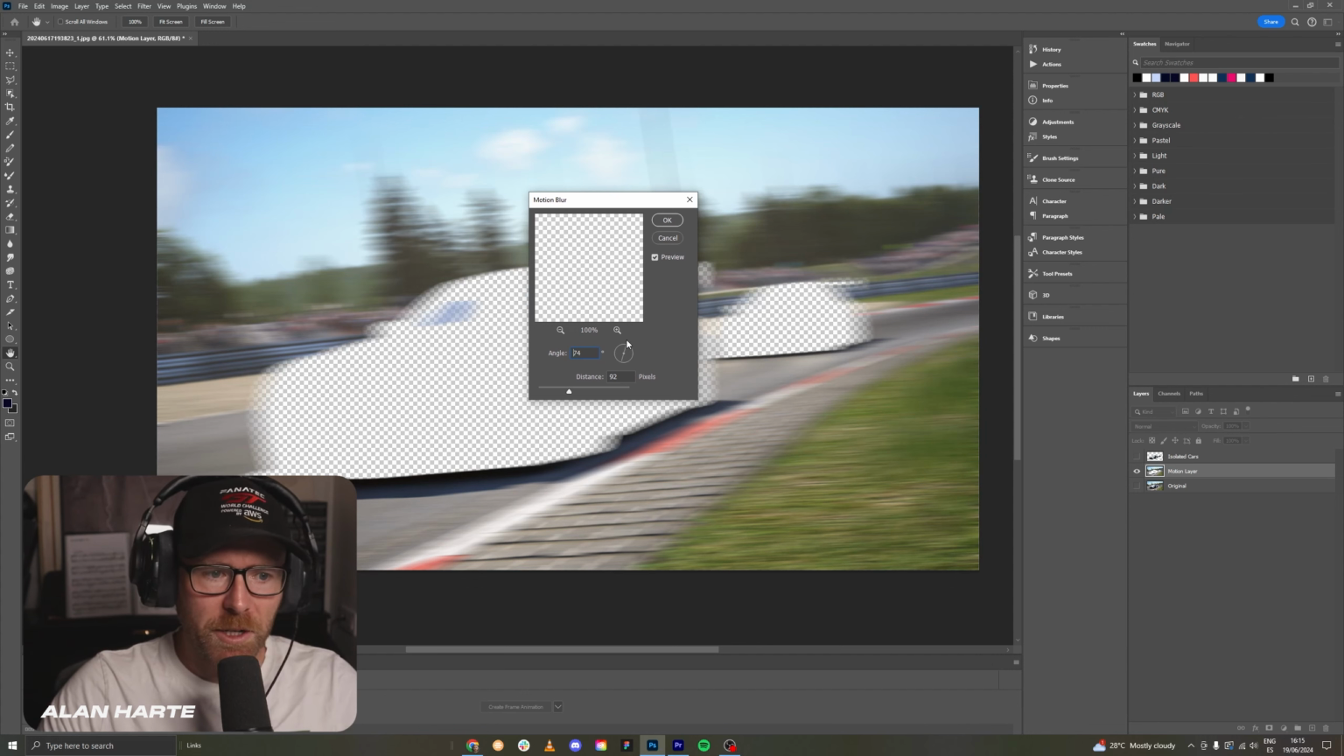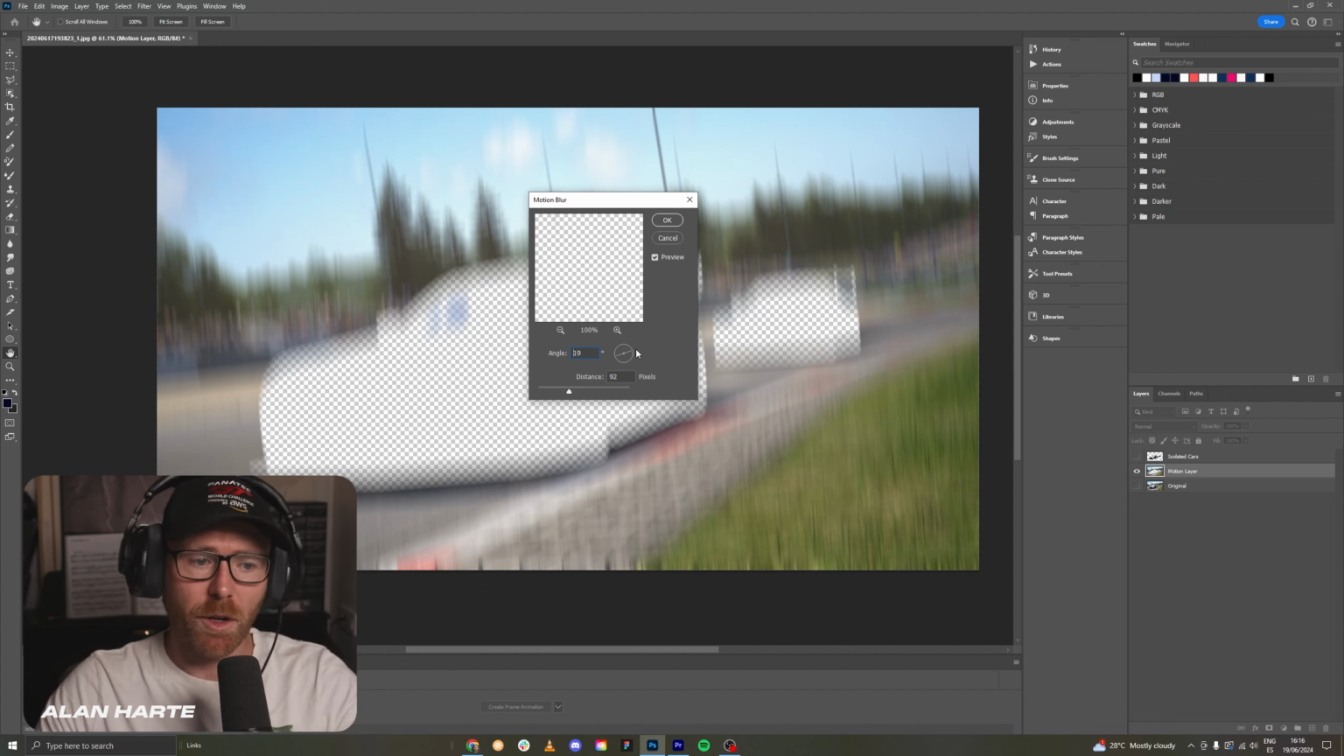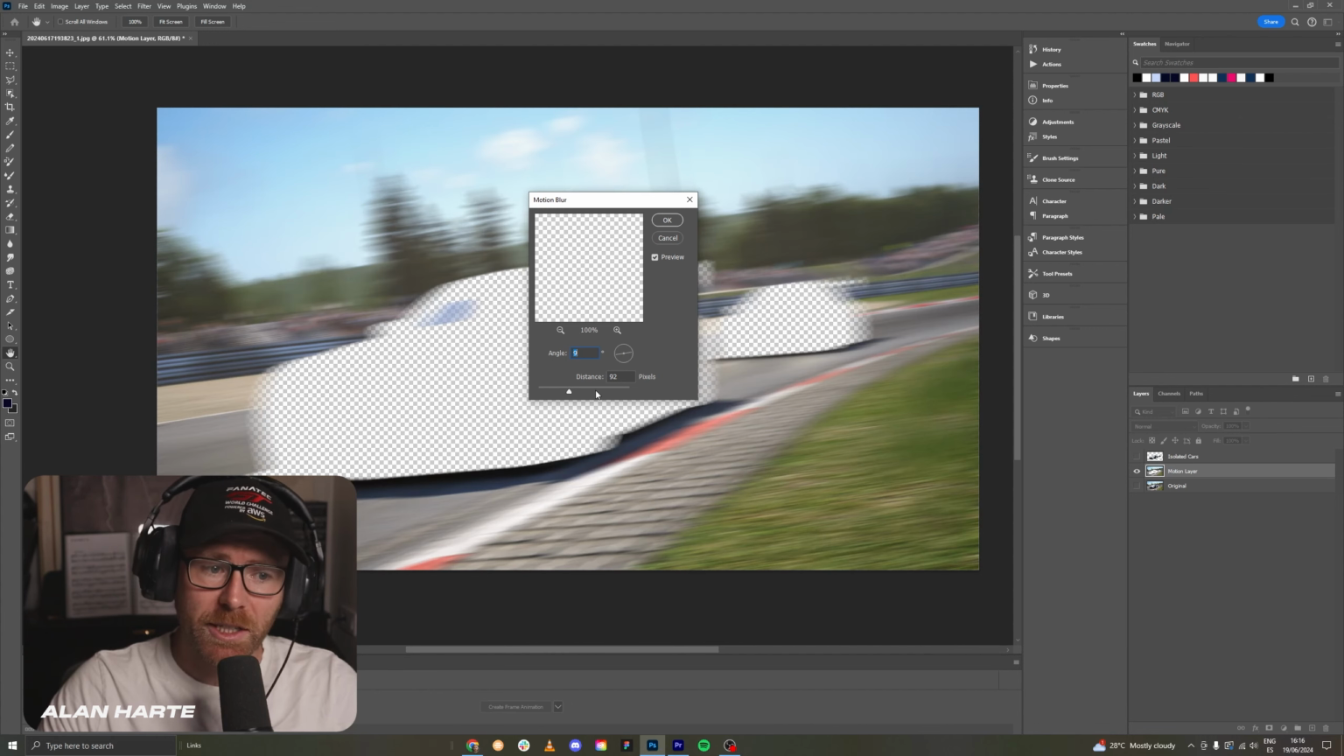So you want to be careful about the angle here. Of course, you don't want an 80 or 90 degree angle where the motion's coming up and down when the cars are moving a specific direction. So in this instance, I'm basically going to follow wherever the cars are going. So as they're coming through the Schumacher S's here towards the camera, maybe an angle of about 9 degrees.